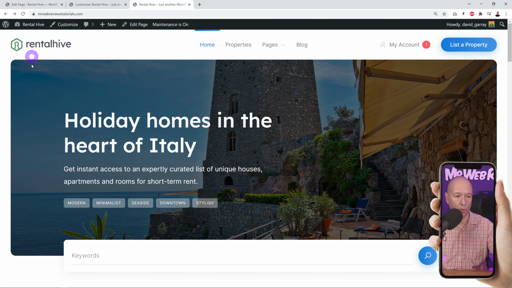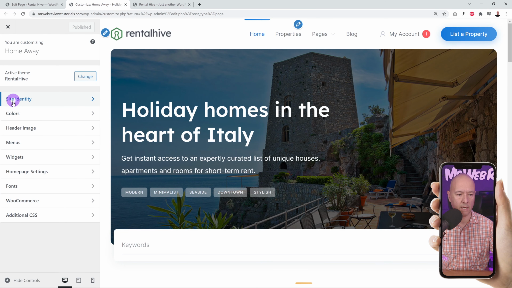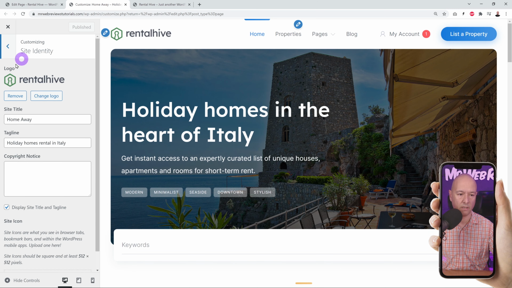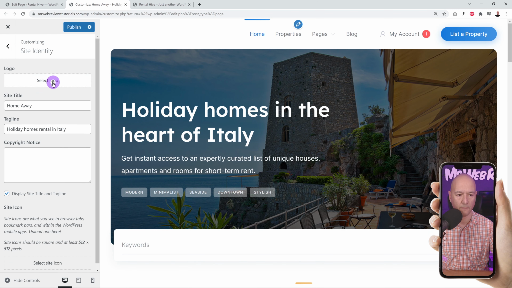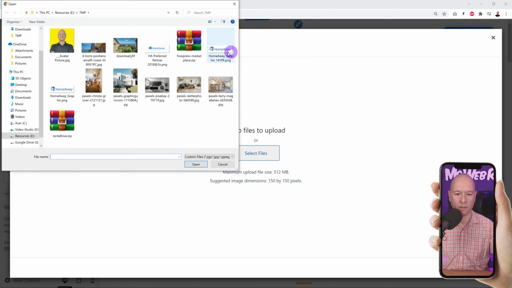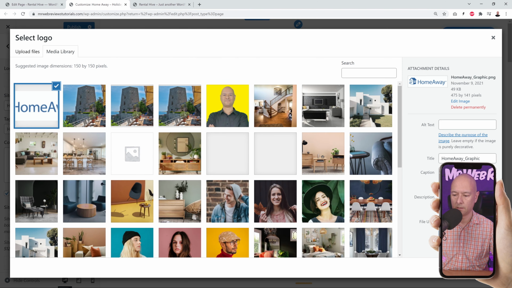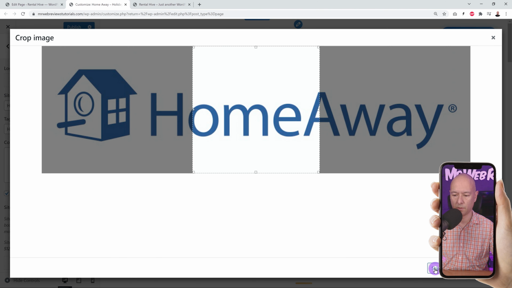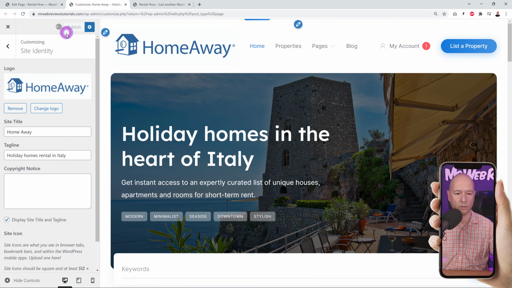Now let me show you how we can replace our Rental Hive logo here with our own logo now. Okay, and for this we go back to customize, site identity this time. And this is where the logo is, so we can remove it. Select the logo, upload file, select file, and upload the file with your logo. So let's select this one here, select, skip cropping altogether, and there you go. There it is, our brand new logo. So that looks absolutely fantastic, guys, doesn't it?